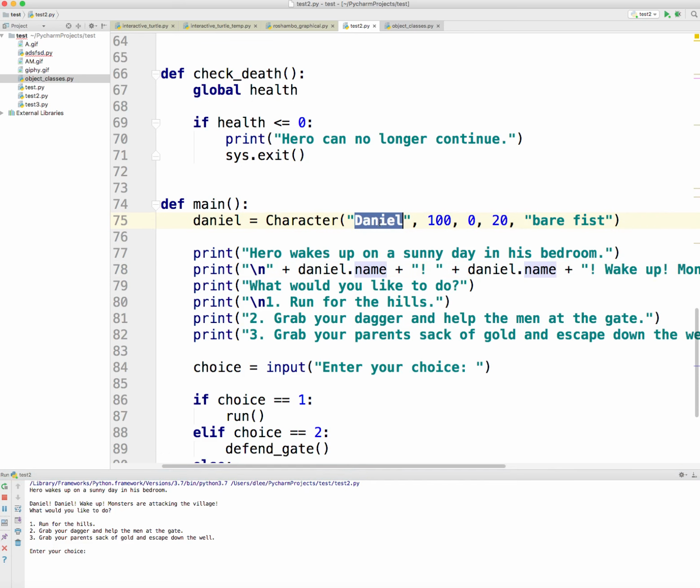Right? What if I change the object's name to Sam? The name instance variable is going to now be equal to Sam, and so when it comes down to line 78, it should print out Sam, wake up. Right? And it does right here, Sam, wake up.